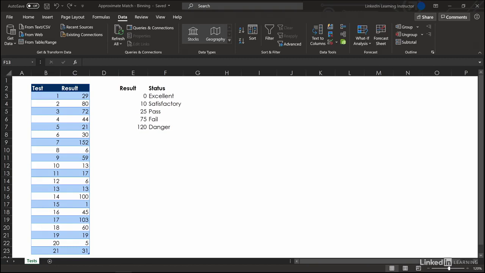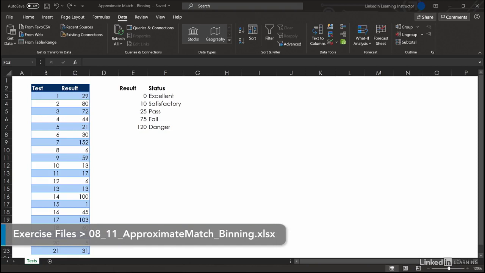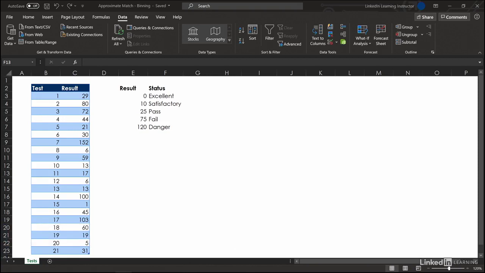Here we've got a list of test results, and we need to match the status with the result in the table in columns B and C. Test 1 resulted in a 29. According to our scale, that's a pass because it's larger than 25, smaller than 75.